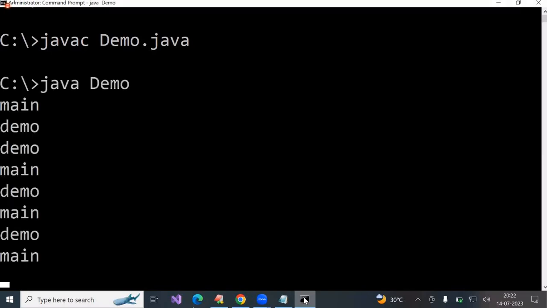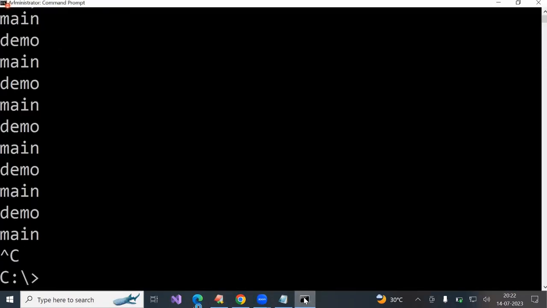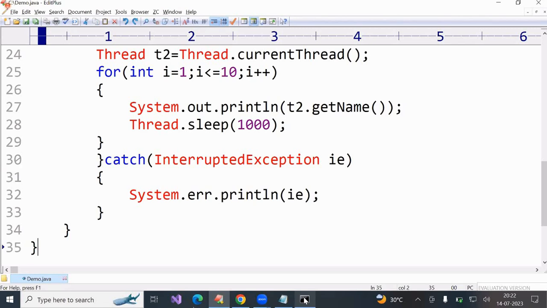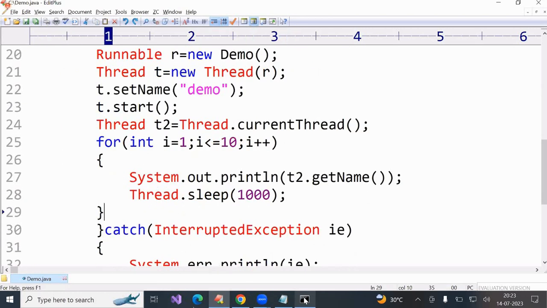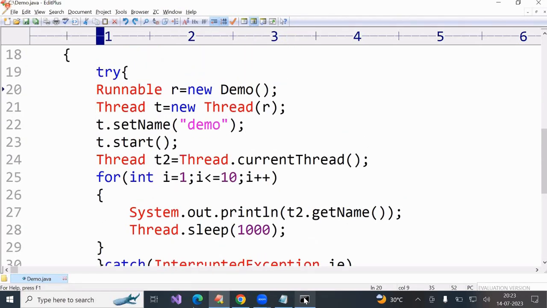Now I want to create one more thread. Then what do we have to do? I want to create one more thread, but the task is the same. Is one more class required? No. What you have to do is create one more object. One more object you have to create. Again, this line is also required.